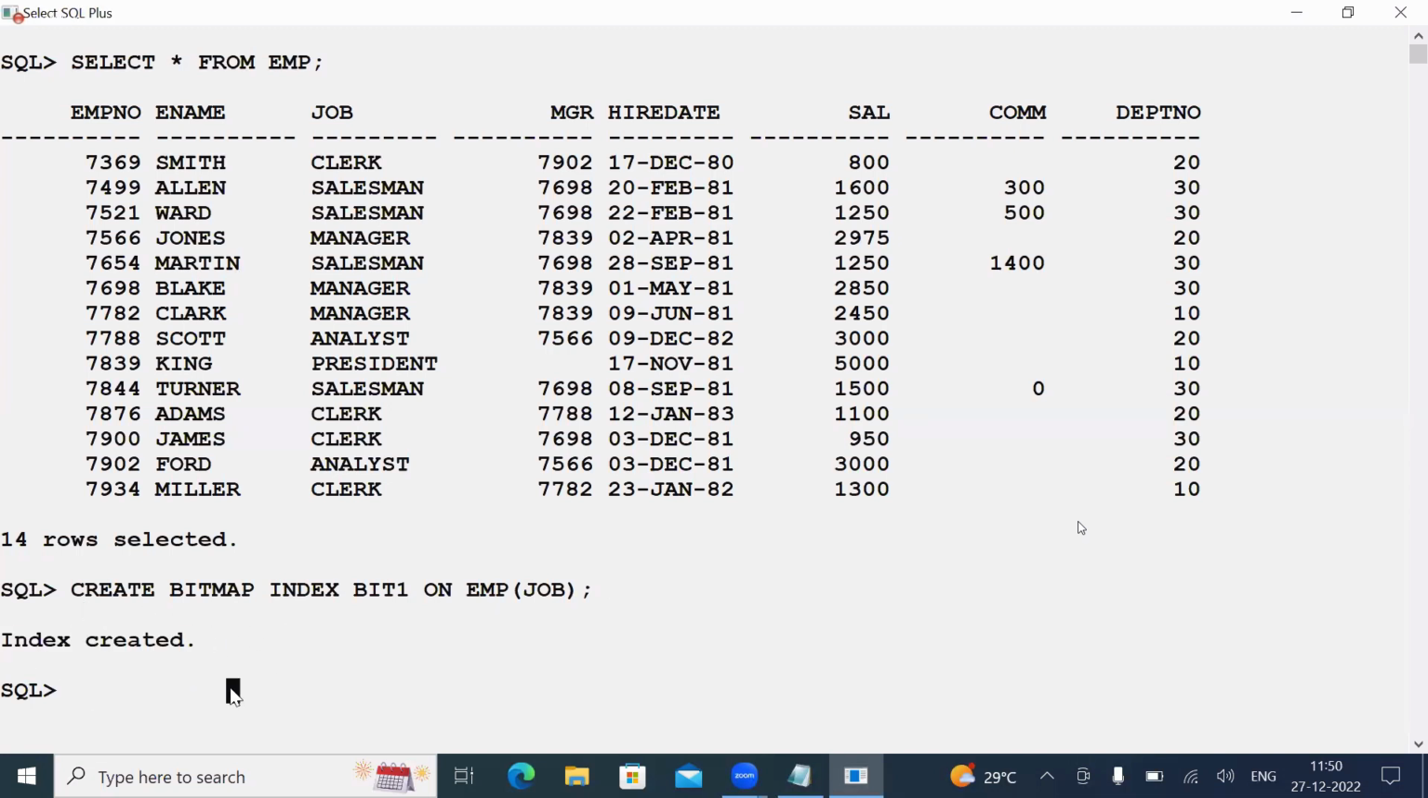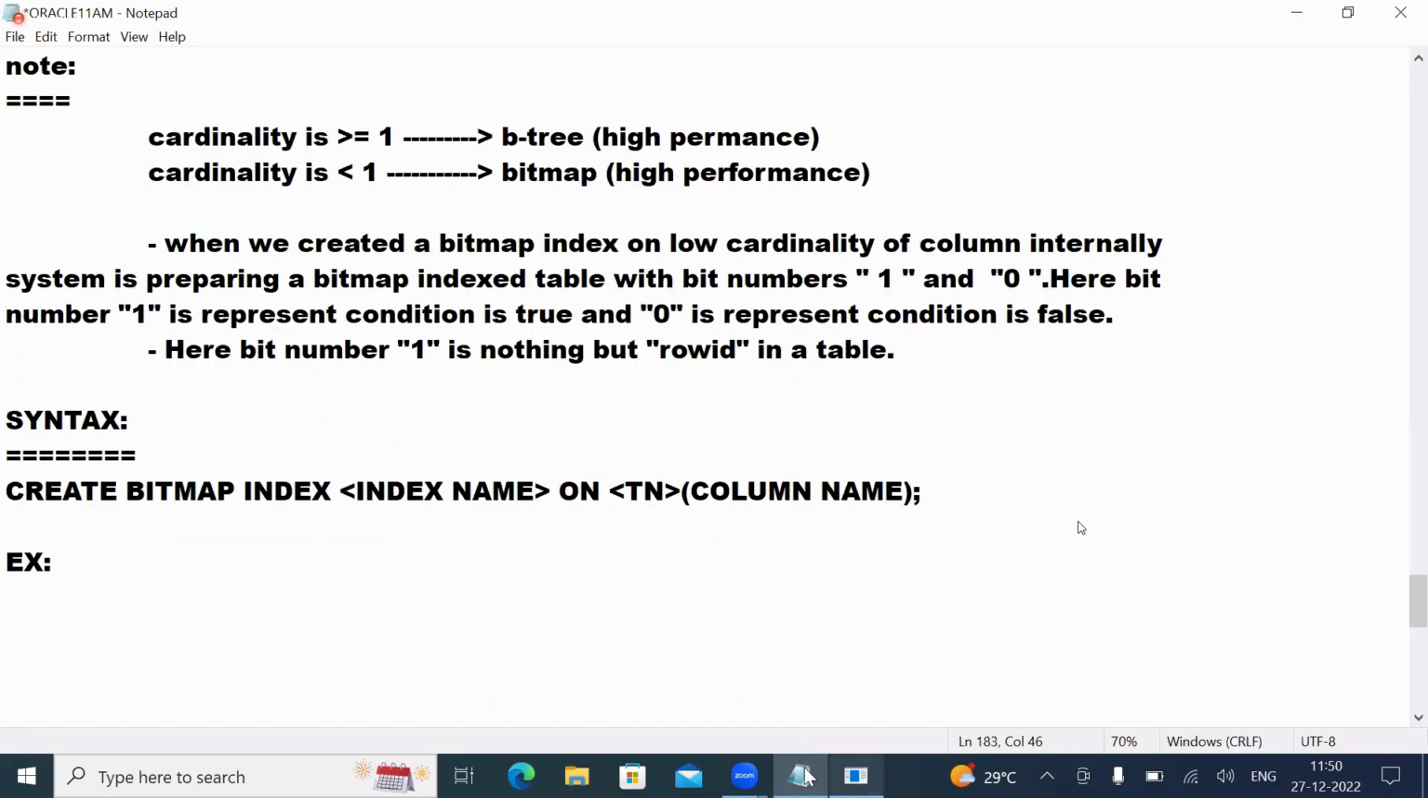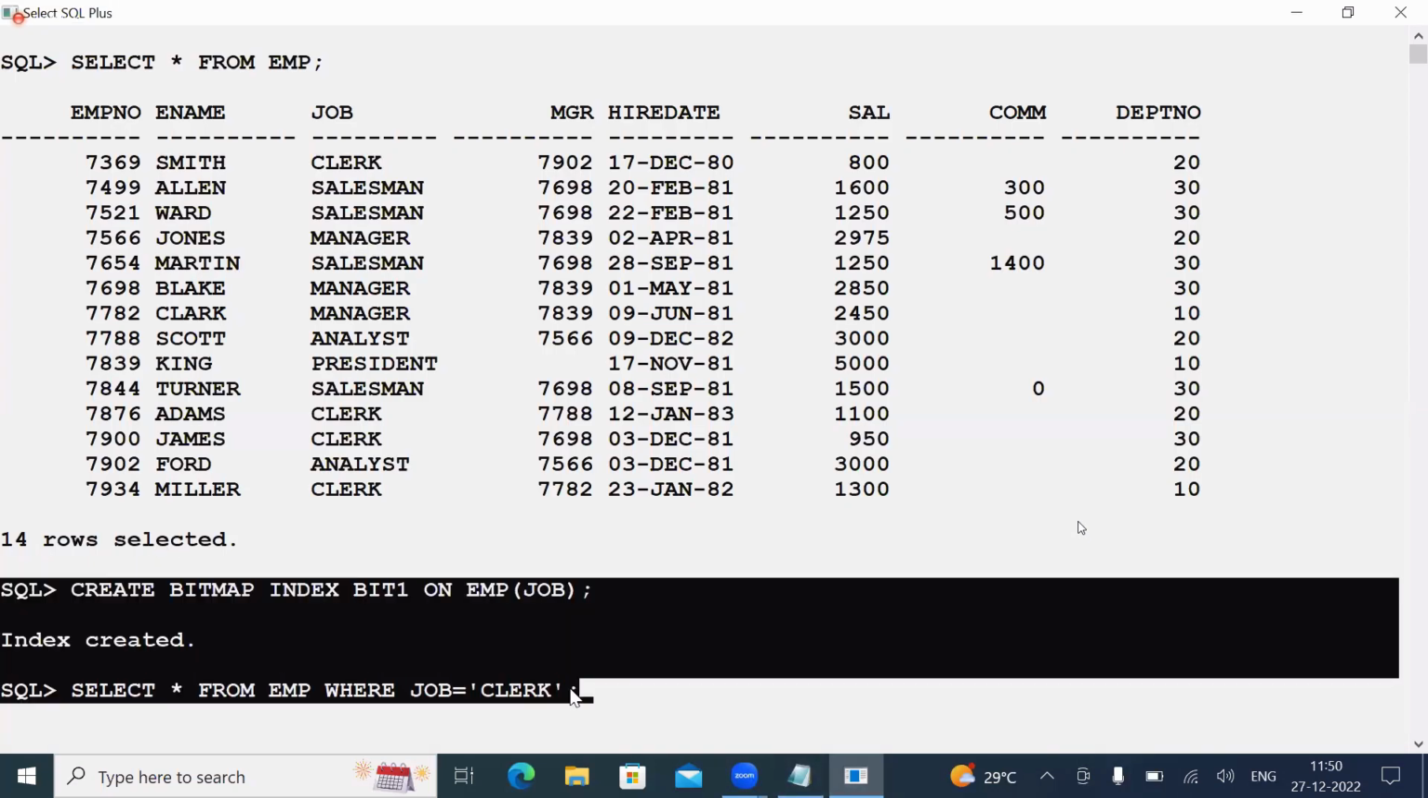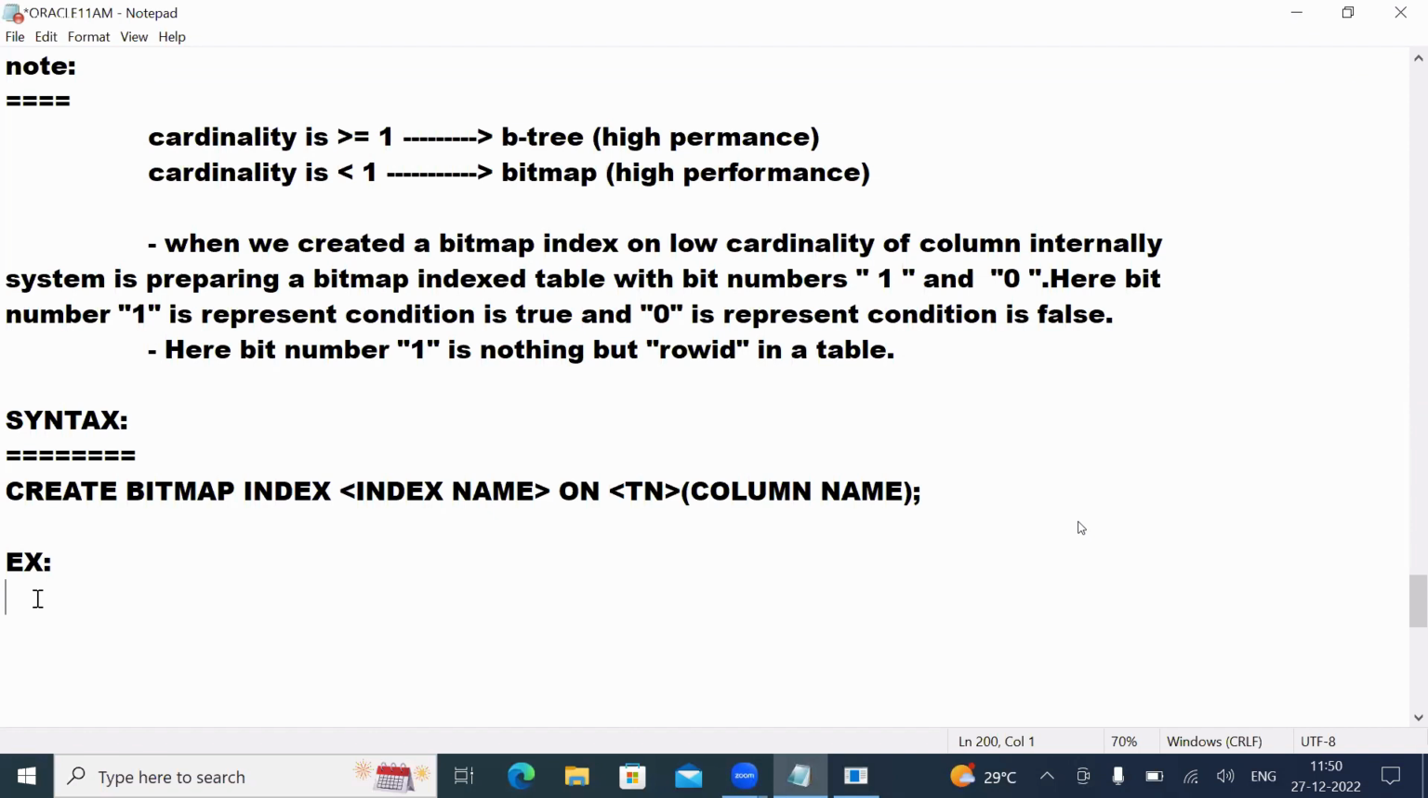After it is created, suppose a user sends a request to retrieve some data based on the job column. For example, I want to say, whose job is equal to clerk. So who are working in the clerk department, who are working as clerks. Those people's information I ask for with job equals clerk. Based on this request, the system will prepare the bitmap index table. How is the bitmap index table prepared? Let me come out and see what happens internally.